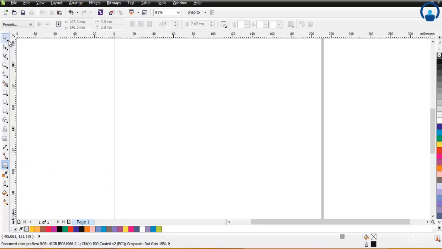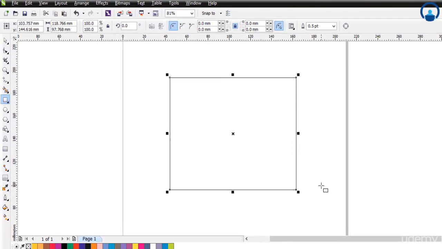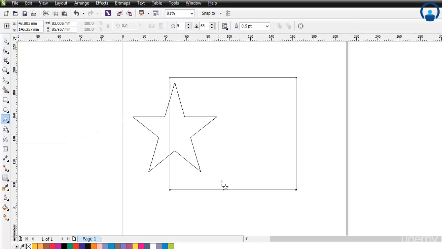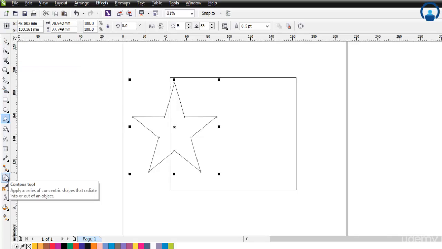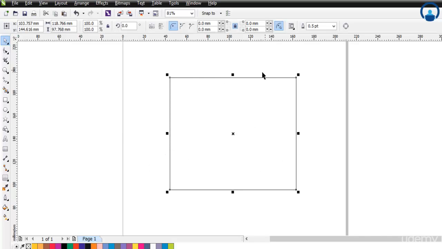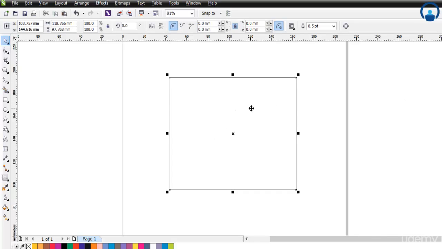To start with this tool, I'll draw an object here first. If I'm drawing an object, it can be anything. It can be a circle, triangle, square, or even a star kind of object, and for that also you can give it the contour effect. To make it easier to understand, I am drawing a square box here.